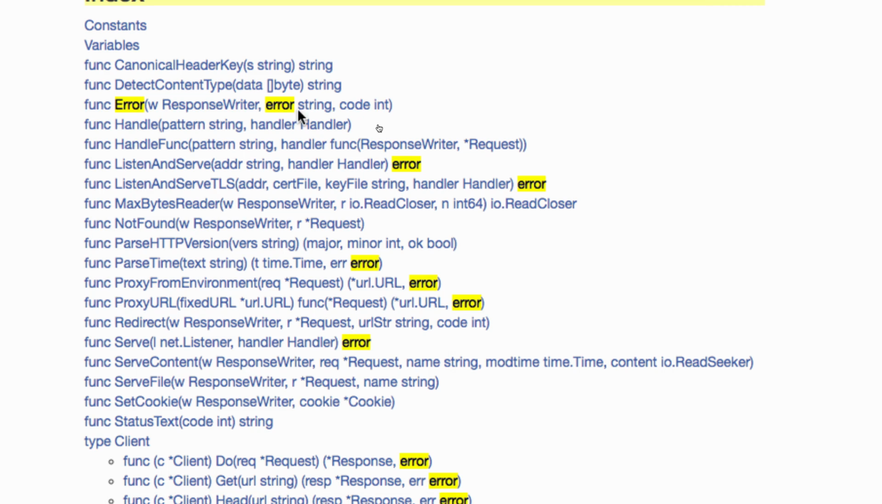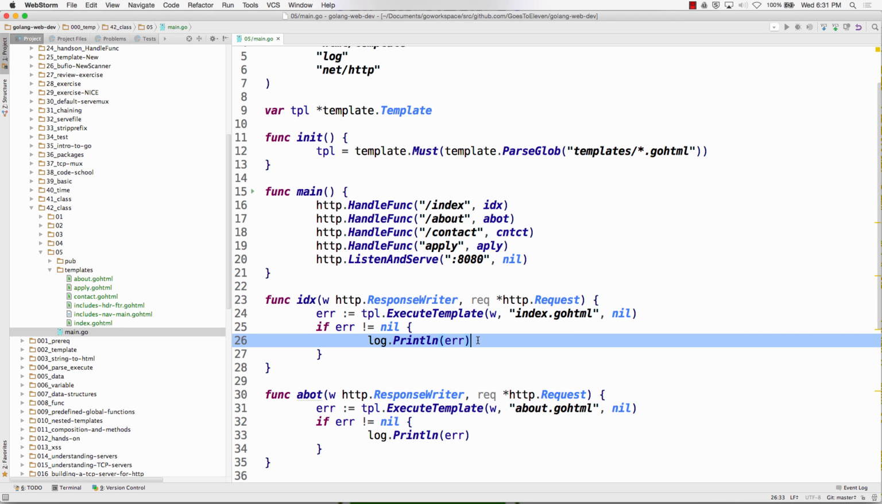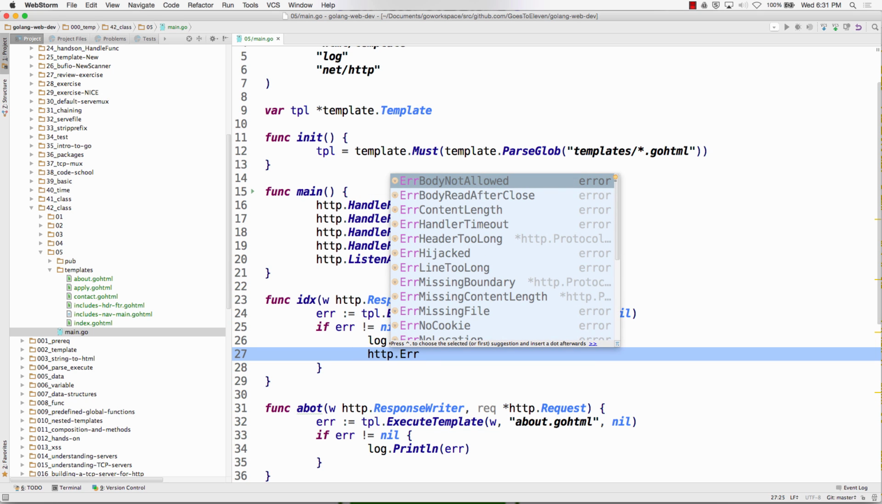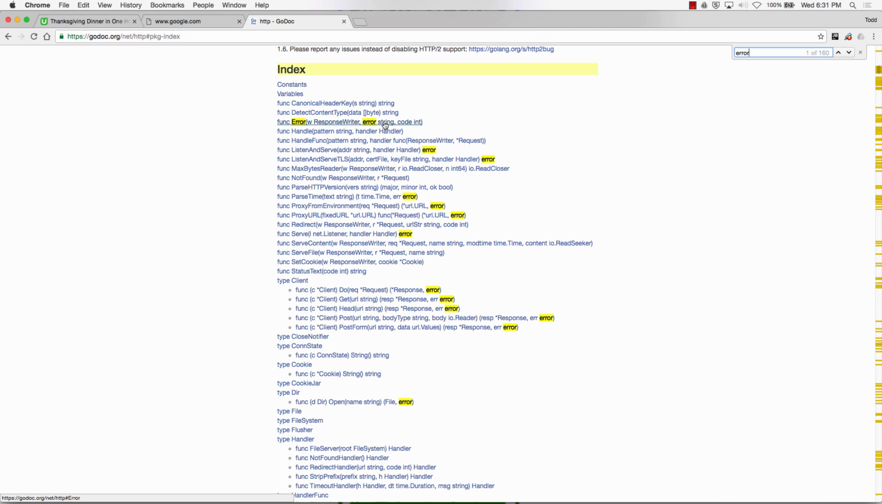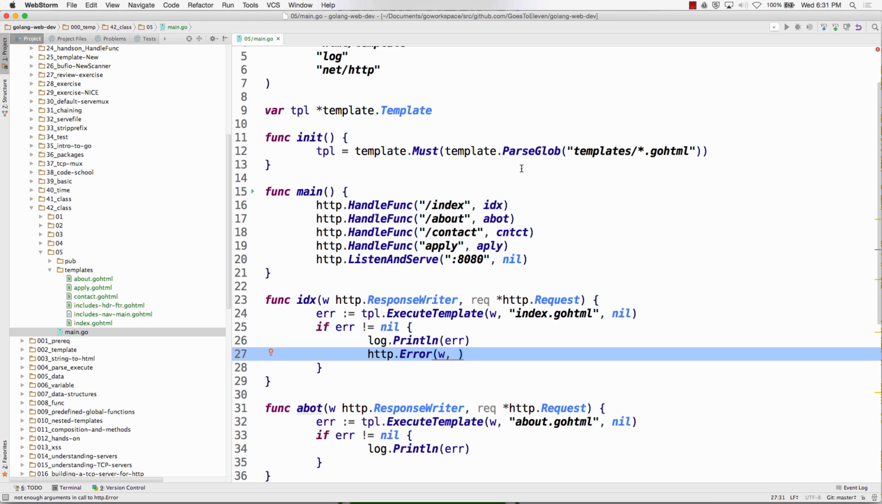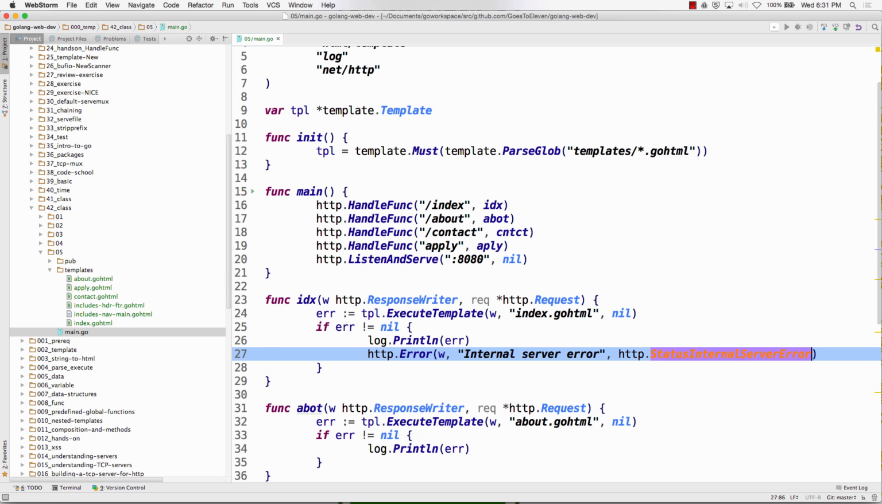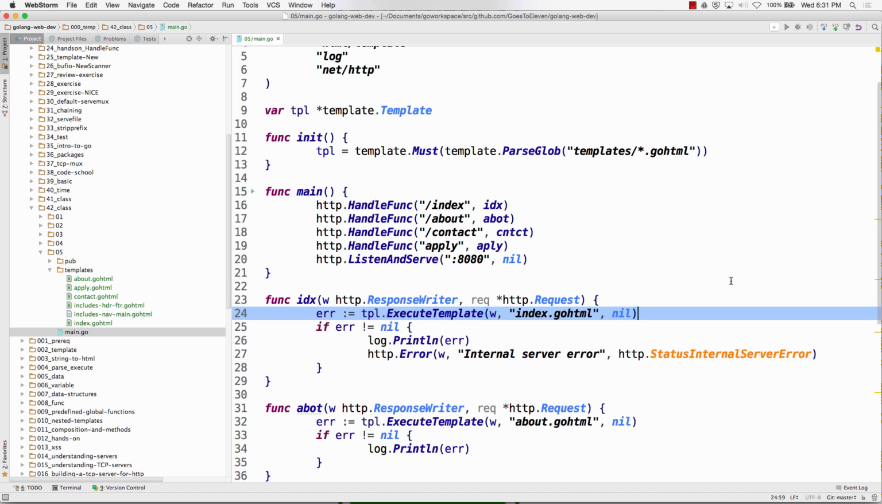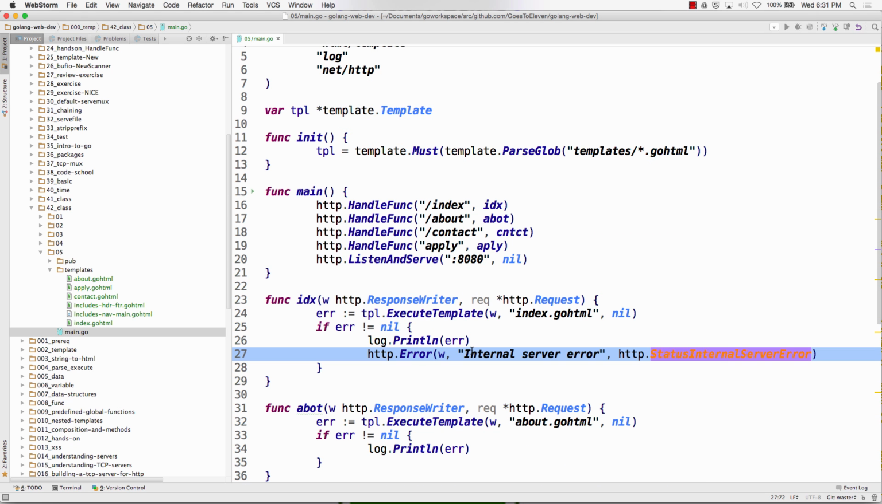So let's try that. Instead of just logging it, maybe I want to log it so it ends up in my server too. But I could now do http.Error, and it wants the response writer, and then some error string and a code. The string might be internal server error, and the code would be http.StatusInternalServerError, 500, right? HTTP 500. Can you see that? Is it the wrong color? And then if I pop it open, it's 500. And so then I could duplicate this.